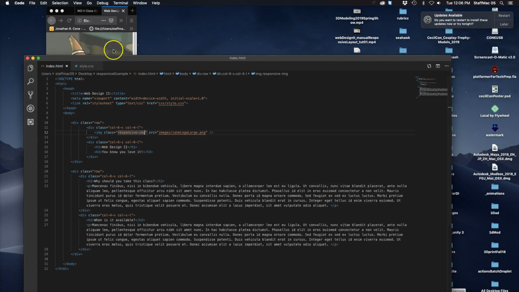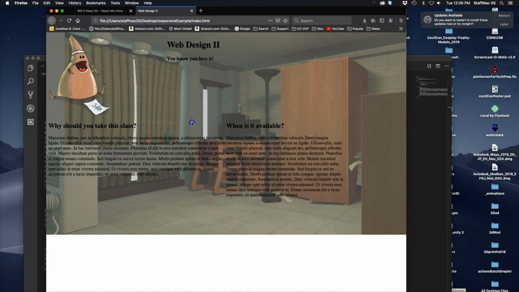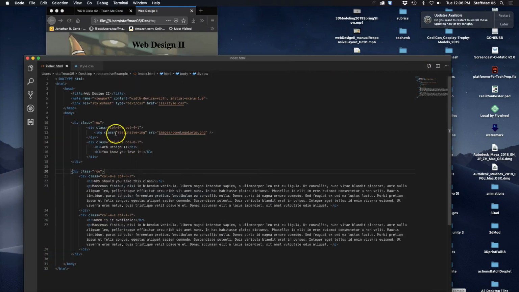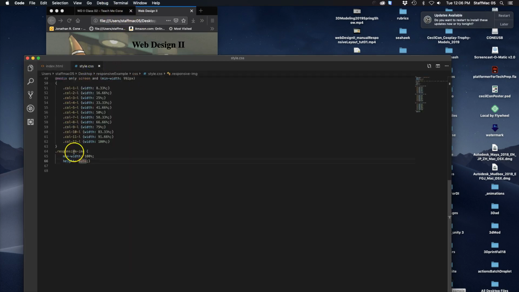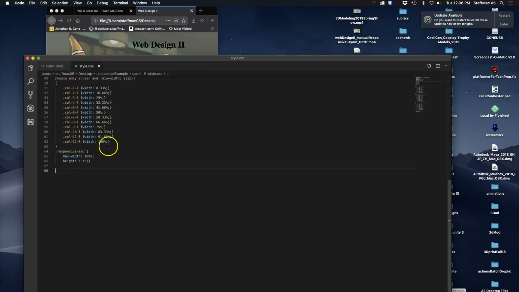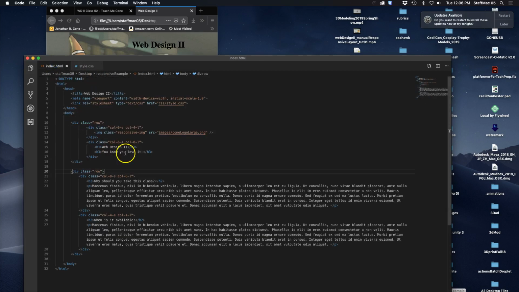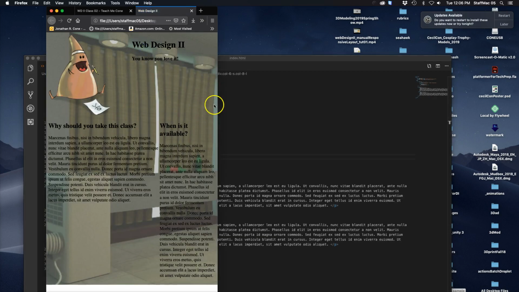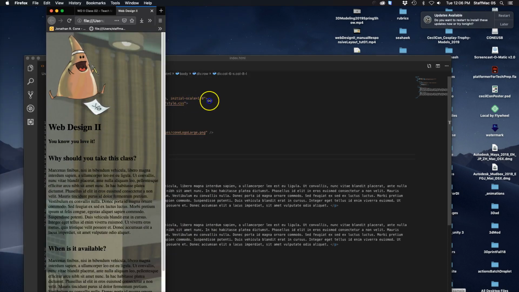Command S. Okay, and Command R, let's see if it works now. Still not doing it. So class responsive img. Okay, let's go over here and let's do responsive image. I think that's right. Hang on a second. That looks good. Let me make sure this is saved and that this is saved and that this is refreshed.